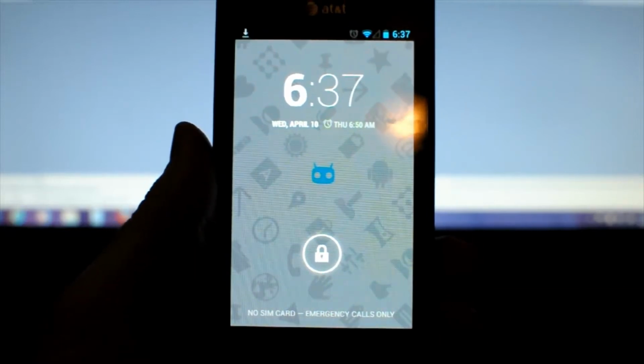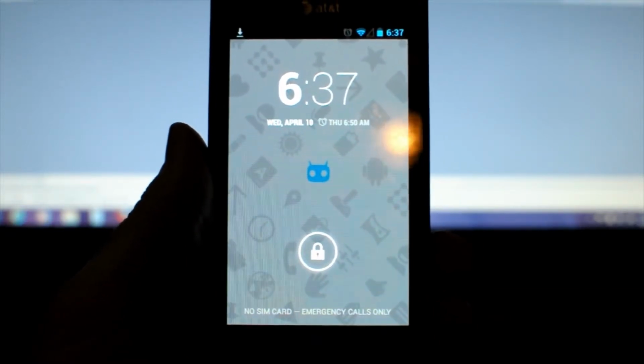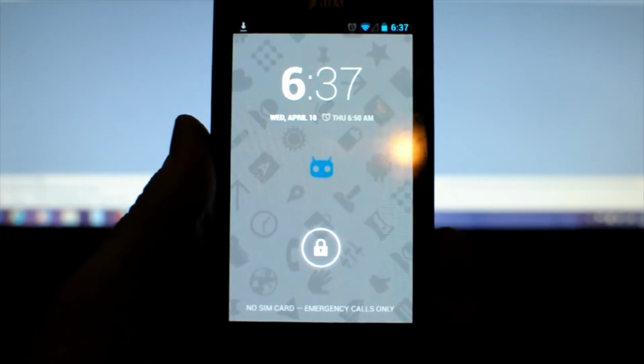In this video today, I'm going to show you how to update your CyanogenMod if you're already on CyanogenMod 10.1. So let's get to rolling.